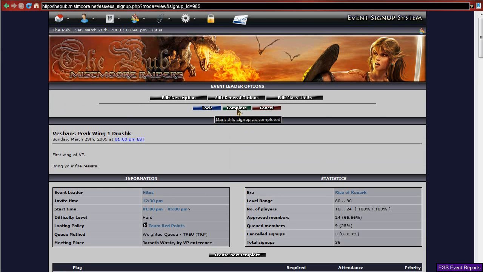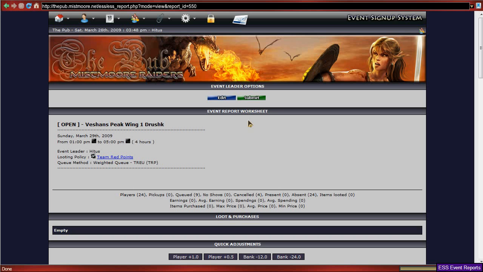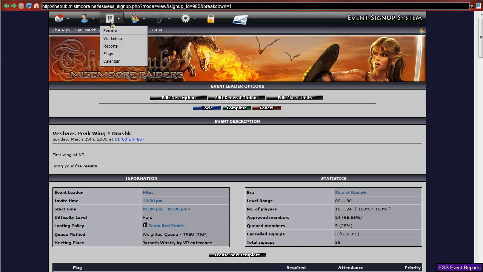First thing is to complete the event by poking on the complete button here. Once this is done, a new button will become visible called Event Report. Go ahead and poke the Event Report button to create your event report. Now, since this is a demonstration, I'm going to go back and reactivate this one event, because I don't want to mess up the system. I want to have that be accurate for tomorrow.